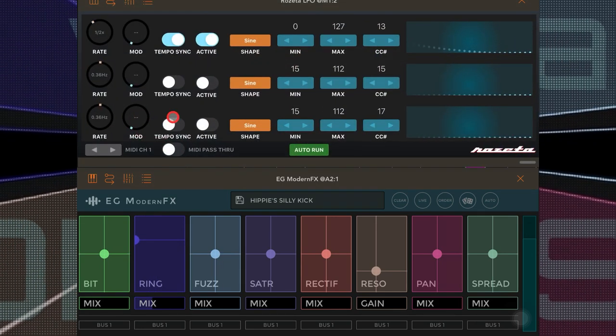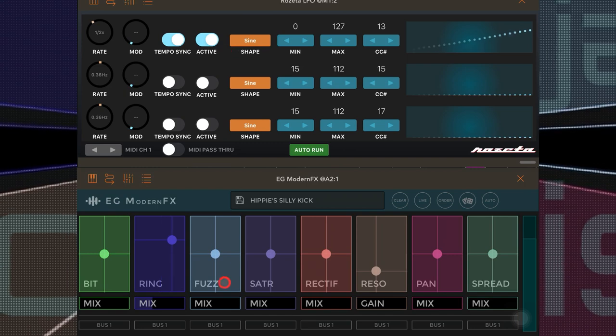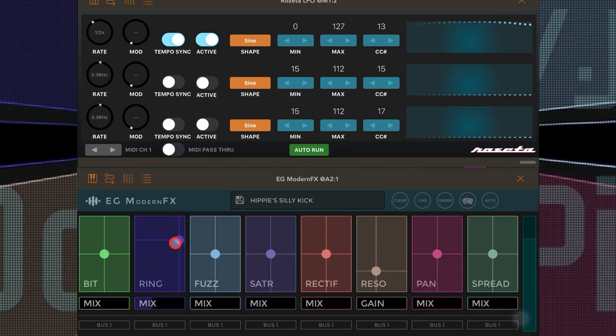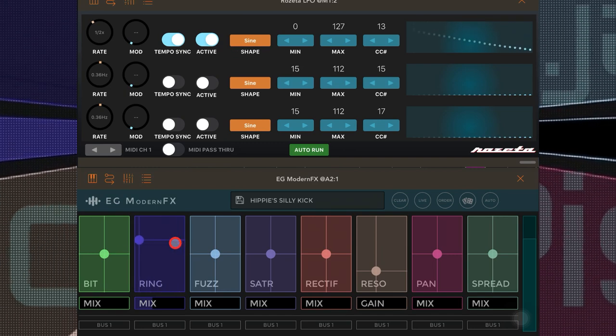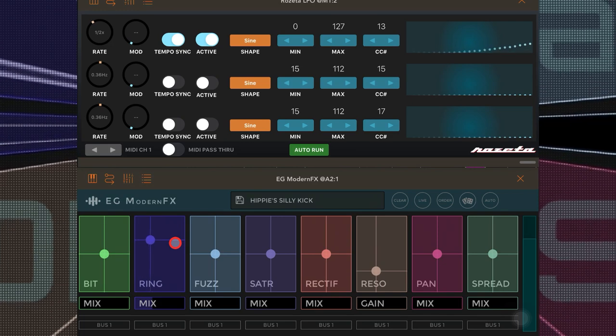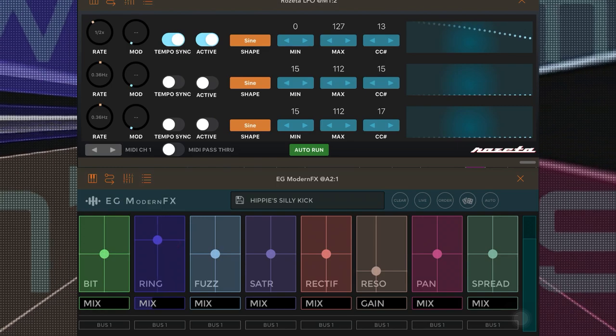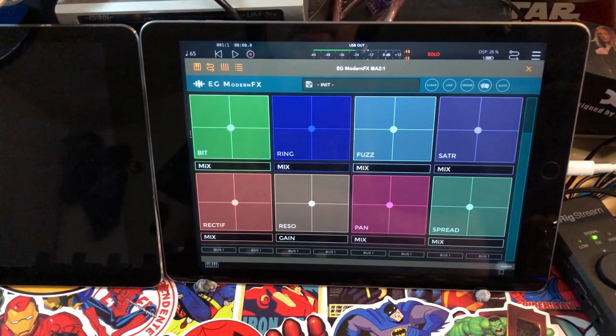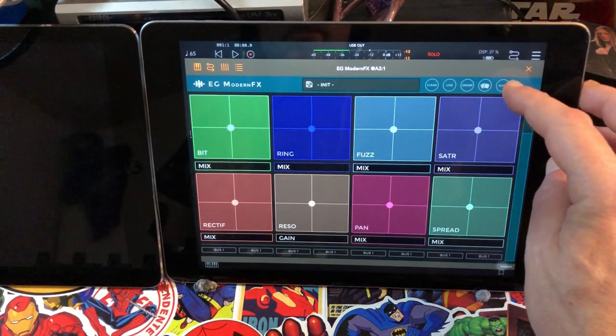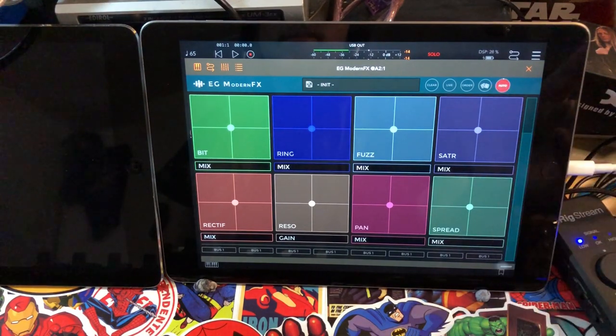You'll see I'm using Rosetta here to automate the ring modulator. And that's all pretty cool. But let me just show you something now that's already built in to Modern Effects for you. You'll see in the top right hand corner here, we have an automation button. If I press it, it goes a lovely red color.